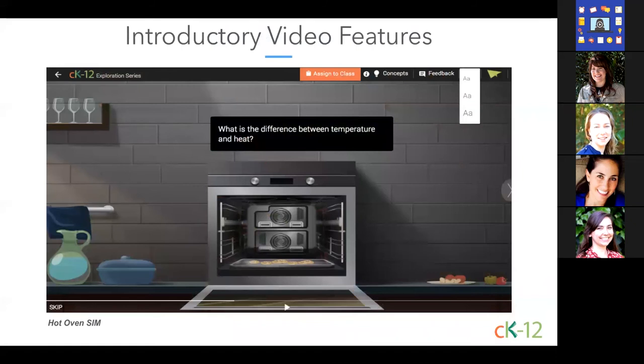All right, so this is a snapshot of that introductory video of the hot oven sim, which enables students to explore the difference between heat, temperature, and thermal energy. Like all sim intro videos, the font size can be changed. You can play or pause the video at any time. And for repeat users of the sim, the video can also be skipped.